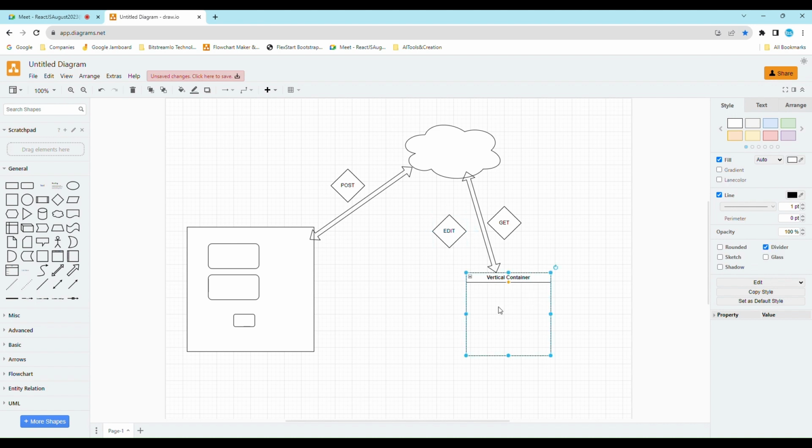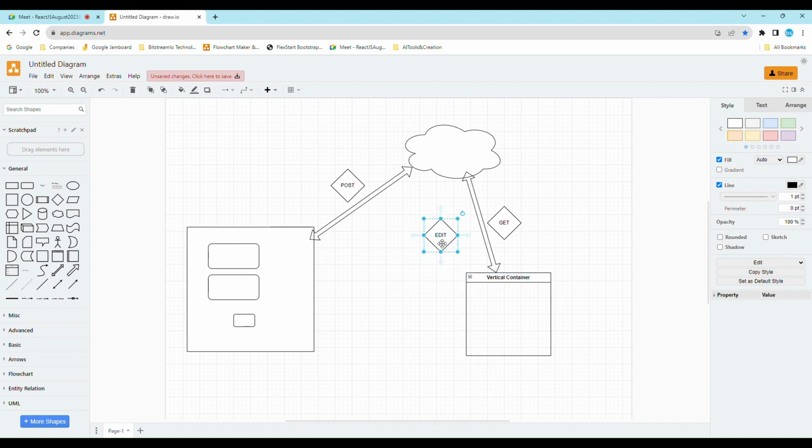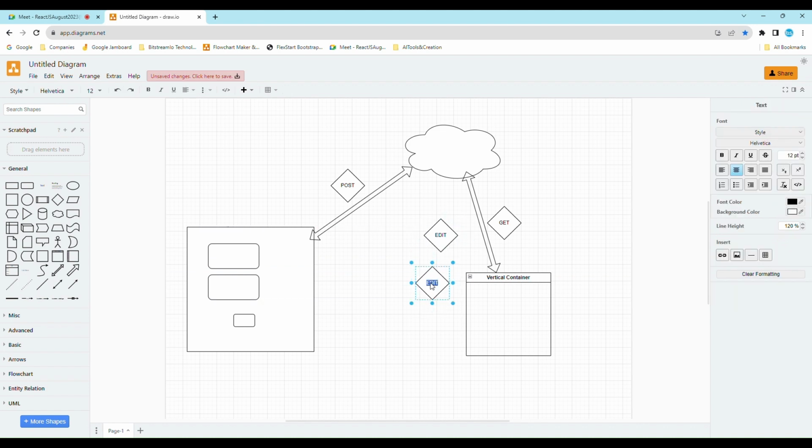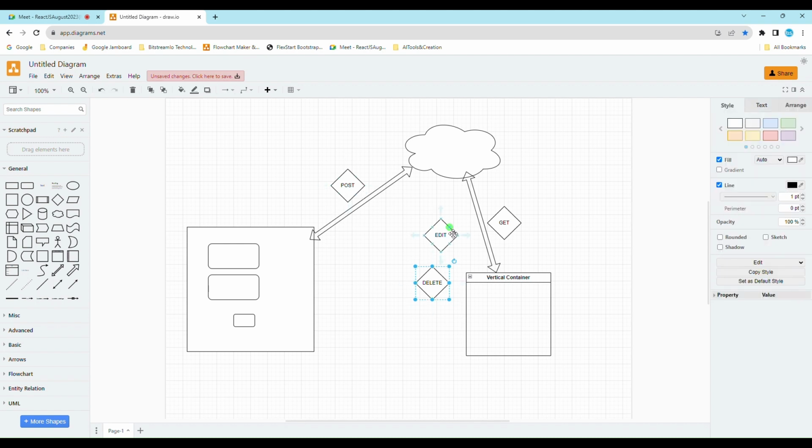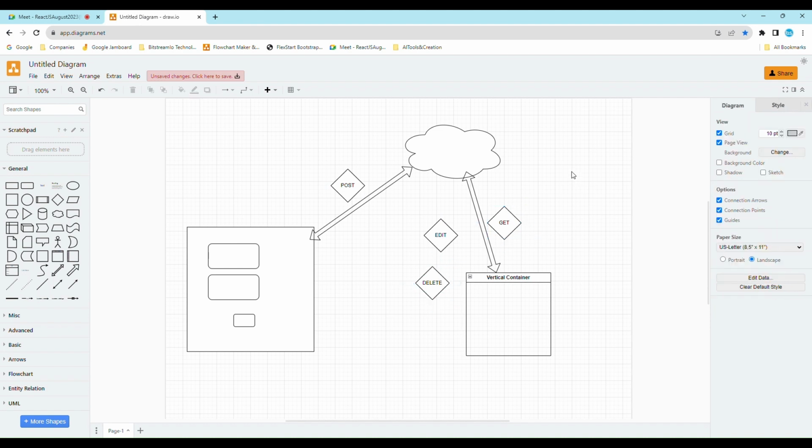Then, I don't want this account. One more case is I don't want to keep this account. That is called a delete. So a post is a create, edit is update, get is getting data, and this is a delete. Including all, we can say what is this one, the CRUD.